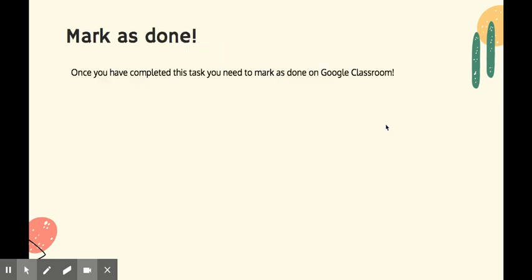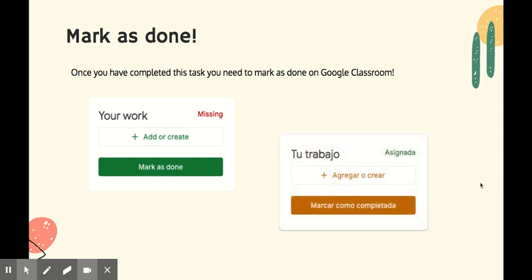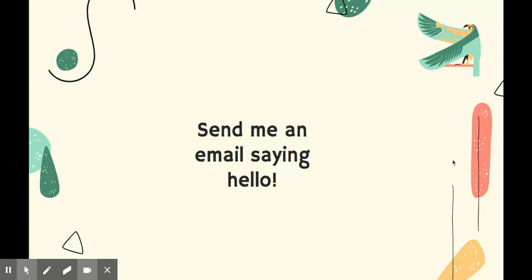Next, you want to make sure that you mark it as done. So once you have completed this task, you want to go to Google Classroom and mark it as done. If you go to the assignment called Email Sent, it would look like this if your Google Classroom's in English. If it's in Spanish, you would have to click Marcar como completada, okay? So you don't need to add anything. You don't need to agregar anything. Just mark it as done. So send that email to me saying hello this week, or if you're in group 2, send that to Danny.